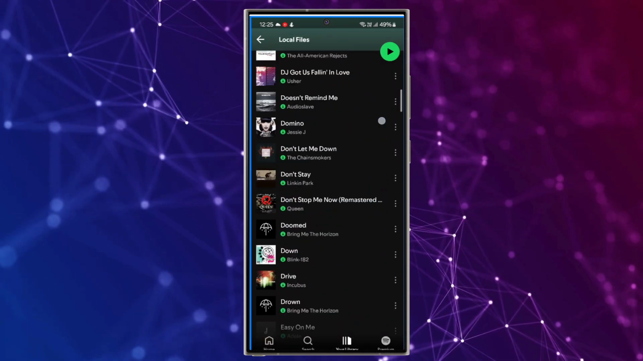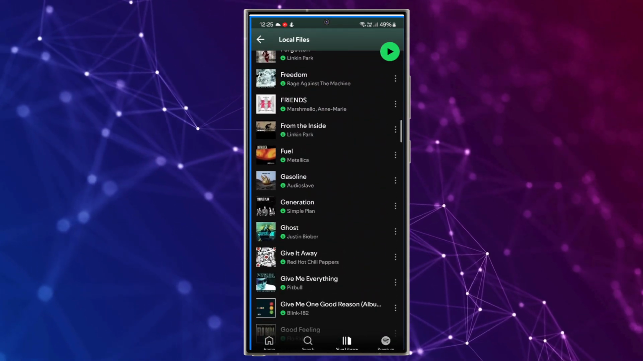So this is how you should add local files to your Spotify. It's that simple.